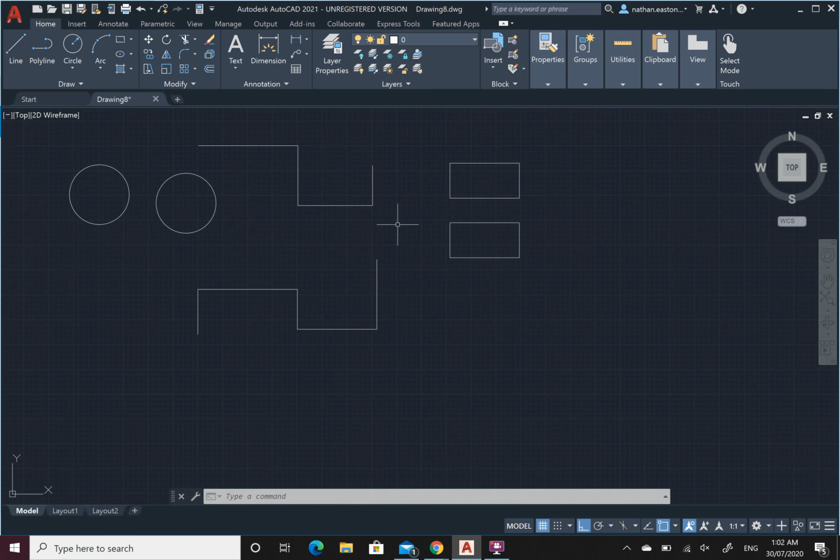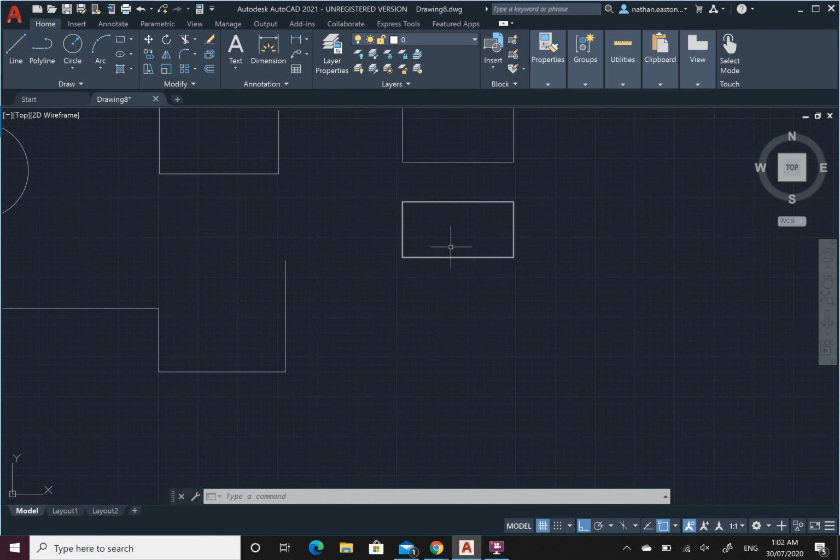If I want the midpoint, I'll go to the midpoint of this rectangle. So I know that this is 750 wide, so the midpoint should be 375. So line, and the midpoint is a triangle. It will tell you that's the midpoint. So I can click, move down 600, enter, escape. So that line there is dead center to this line here.